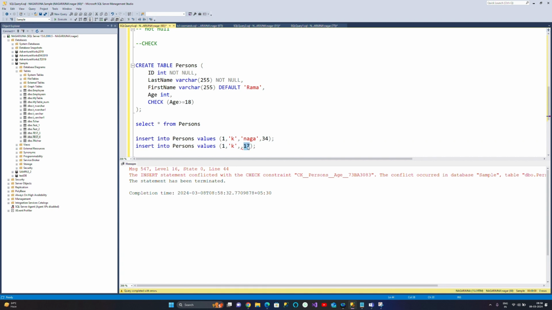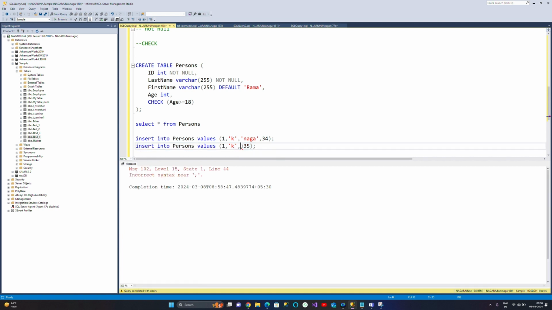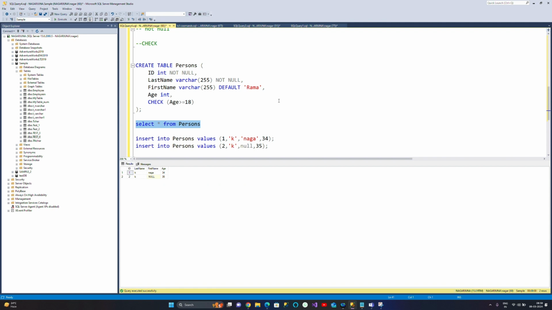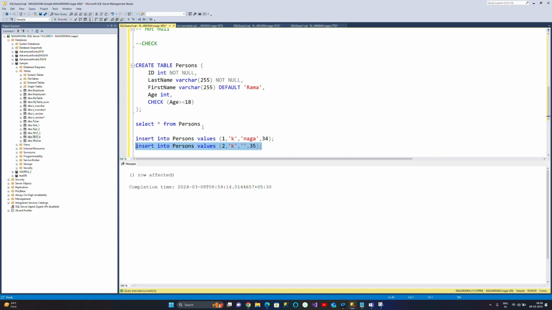Okay. And I don't want to mention this one. Some name is not mentioned on my 35. Okay. I didn't mention anything here, so maybe null. Let's see. Null also it accepted. Identity 2. See the change. Null it accepted. Something we can put. Undo affected.